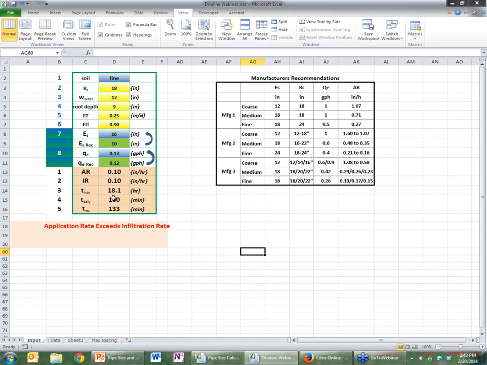Now you say, well, why do I have to run it so long? And the reason is because your flow rate's so low. But this one, you could run for 18 hours before you blew water below the bottom of the root zone. Okay, let's look at coarse. Now you'll see the recommendations change significantly.